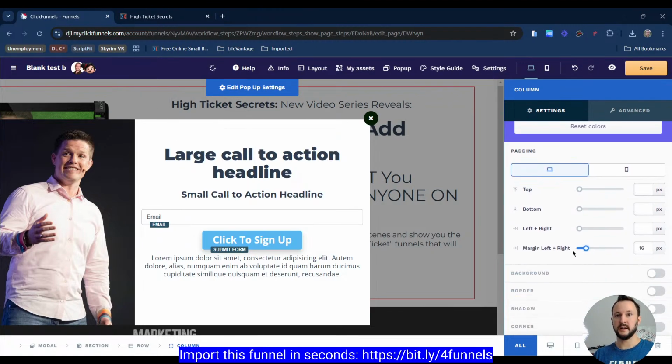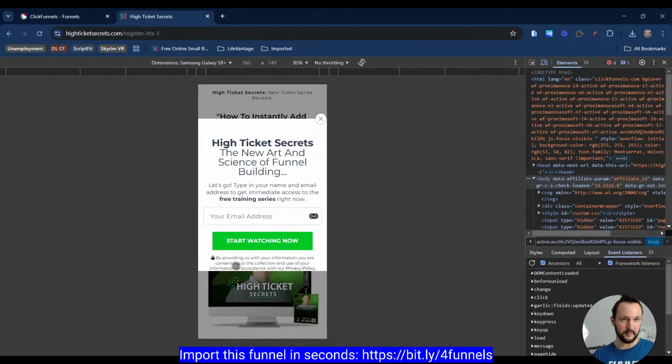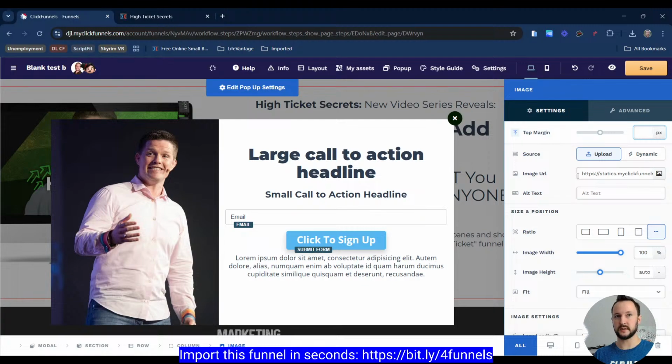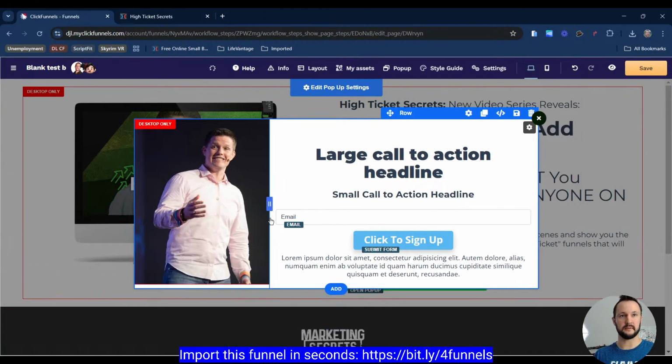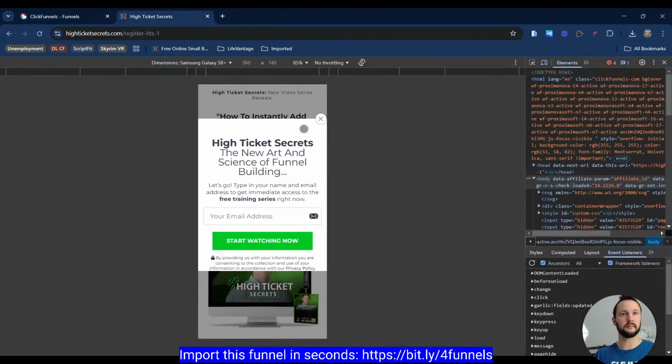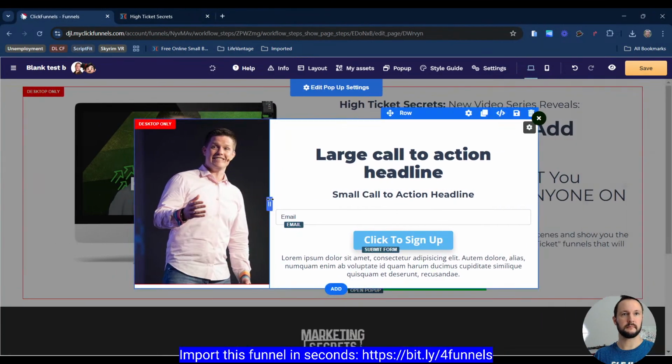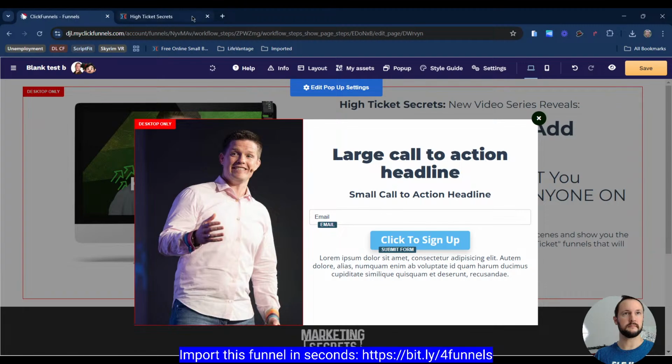Good. And now notice that they did not have any padding at the bottom, so that doesn't look amazing. We can make it look better. We're going to add some padding at the bottom. 15 is usually a good number. And notice that there was no image on mobile, so this one here is going to be desktop only. Pull this over just a little bit. Maybe not. Okay, let's look like that.